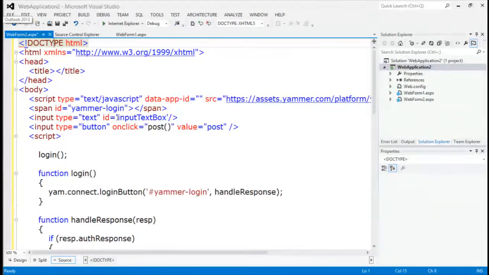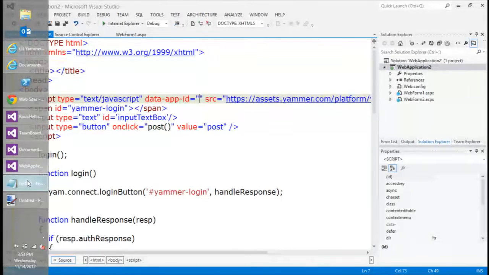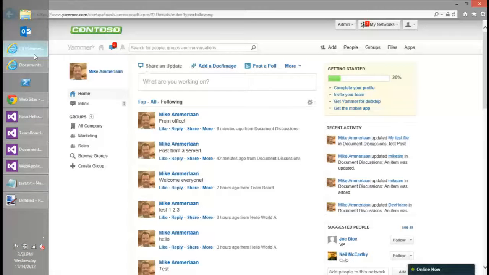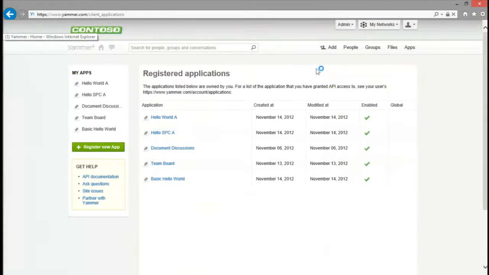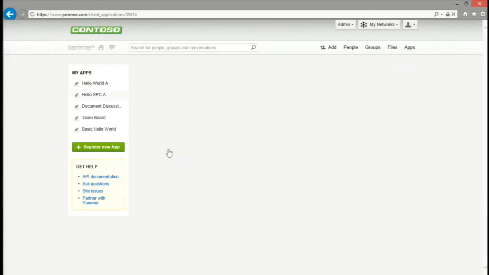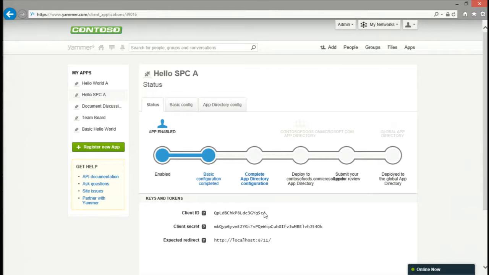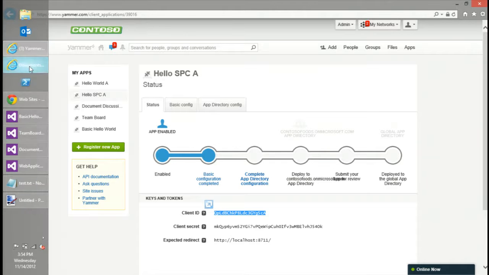OK, so again, at the top, there's this registration for assets.yammer.com for YamJuice. And so what I'll do there is I have to go back to my Yammer site, and I have to go back to my created apps link. I can see all the apps that I, as a developer, have created. And I'm going to go back to hello SPCA. And here I can find my client ID. So this is what I'm going to use to authenticate my application back over to Yammer.